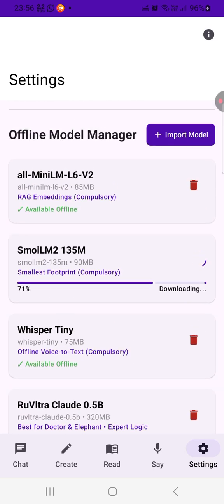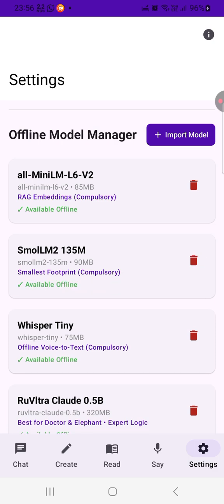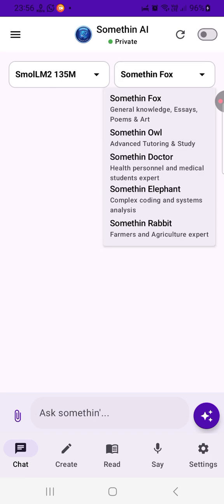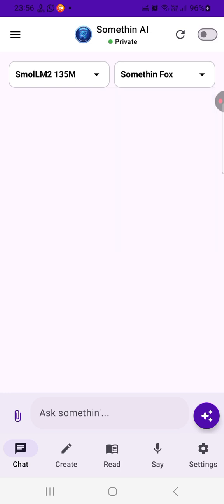Okay, so I think this first one is done downloading. Second one, Whisper. It's also done. Now let's wait for this to complete. It's almost completing. There we go. So you're done with the setup. Just go back to your chat and test it. Now we have downloaded this Smol M2. Let's just say Fox. Okay.